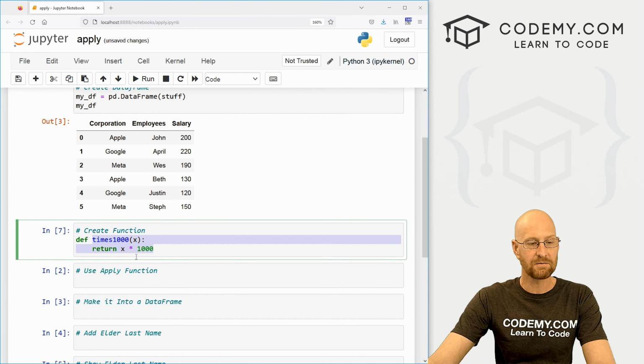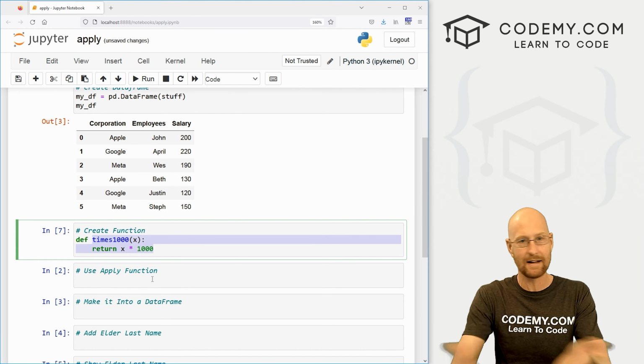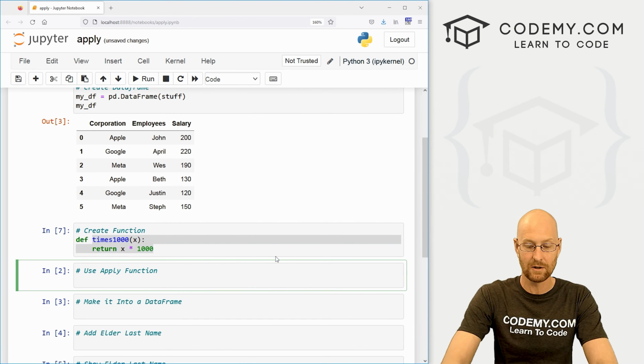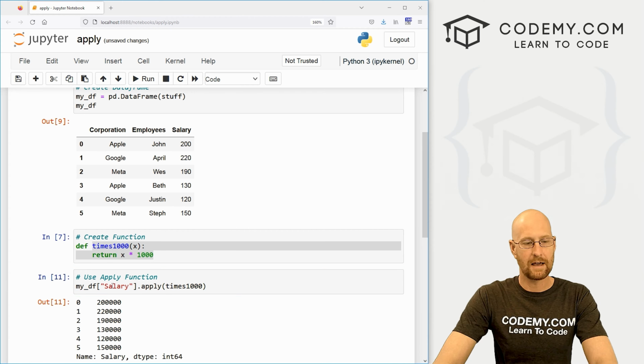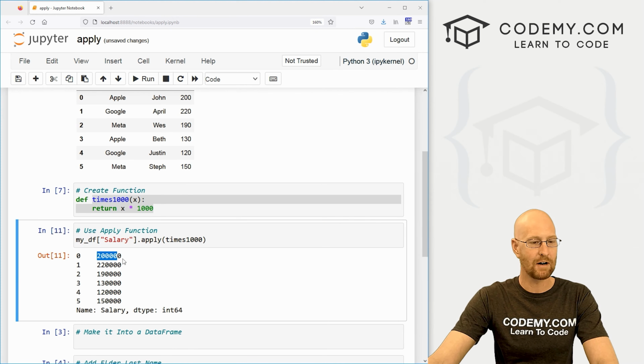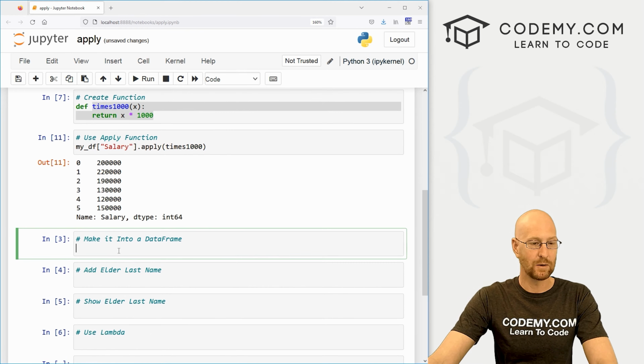So now we can call this function and apply it to our data anytime we want by using the apply function. So let's go my_df, and what column do we want to work on? We want to work on the salary column. And then we just want to dot apply this thing, right? And what do we want to apply? Well, we want to apply that times 1,000 function. So if we shift enter to run this thing, boom, we get a NumPy array with all of our data in thousands. And we can make that into a data frame if we want.